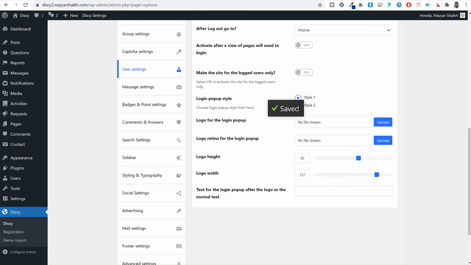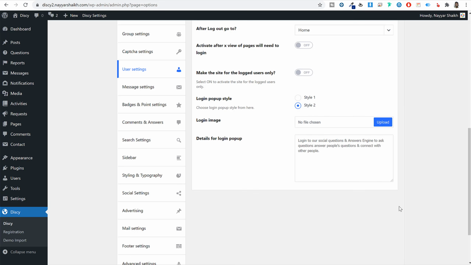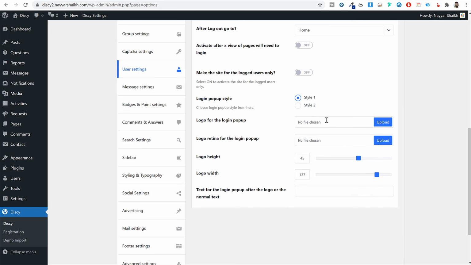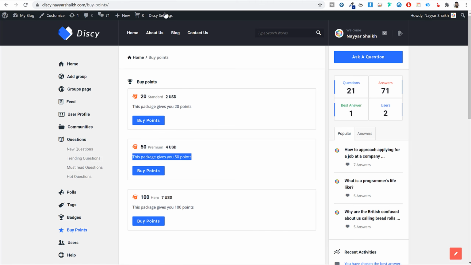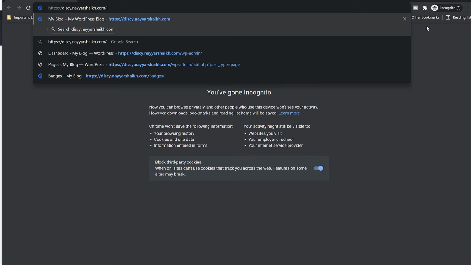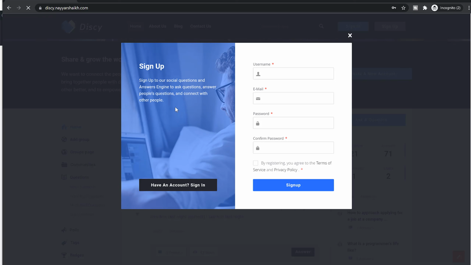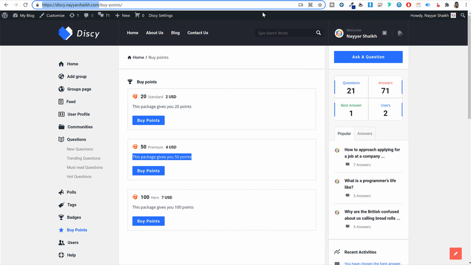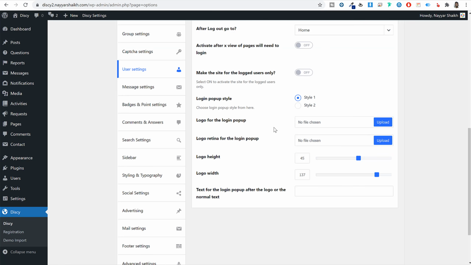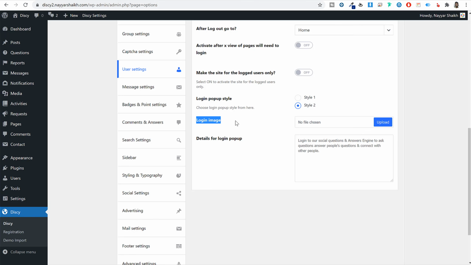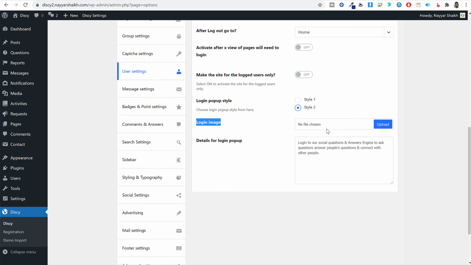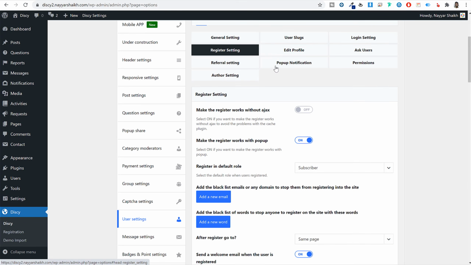You can change the login and register style if you want. Okay. You can also upload some logo, some images. For example, if I open this demo website in a private window, and click on login or sign up, we also have this image at the left hand side. In our website, we don't have that. So if you want this option, you can upload that image over here. You can select this option and upload the login image under this option. Then we have register settings.